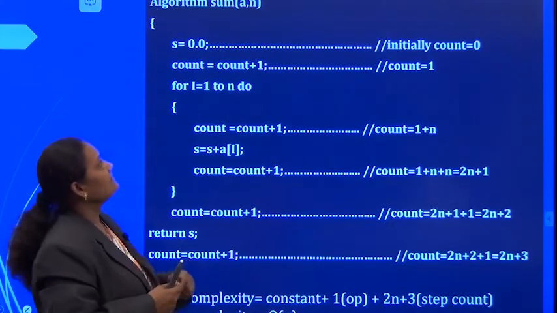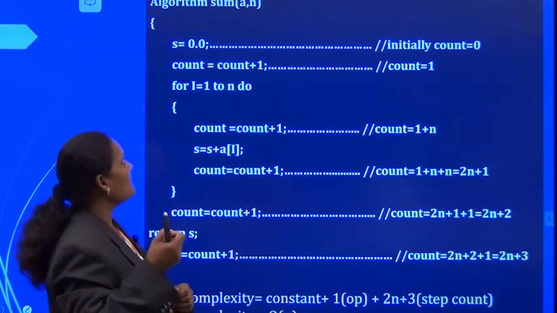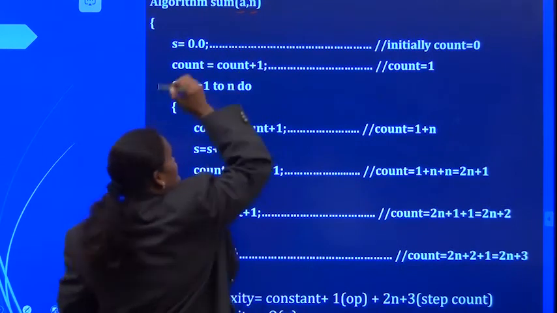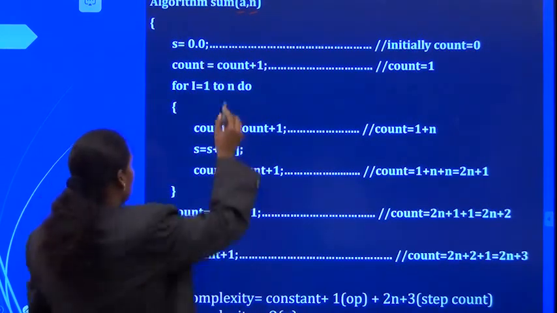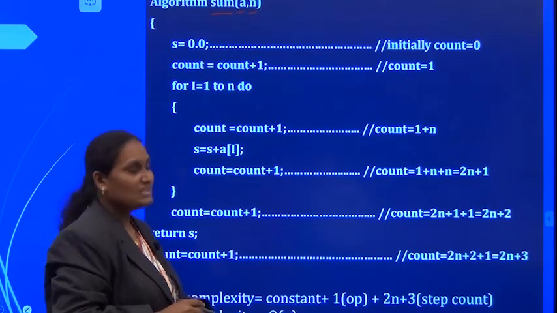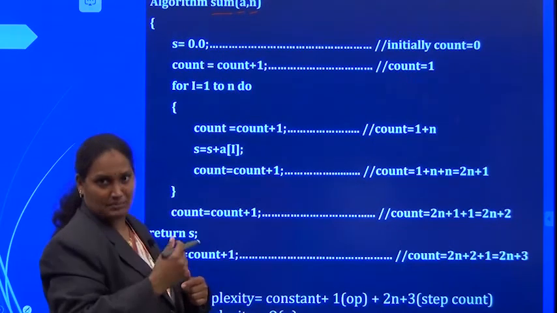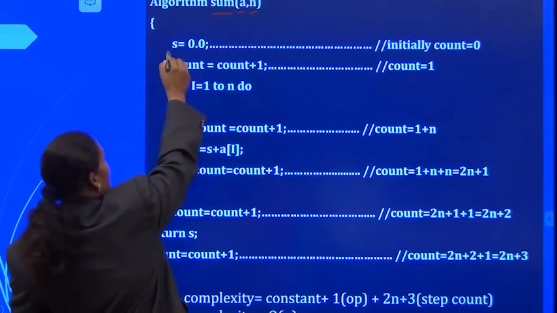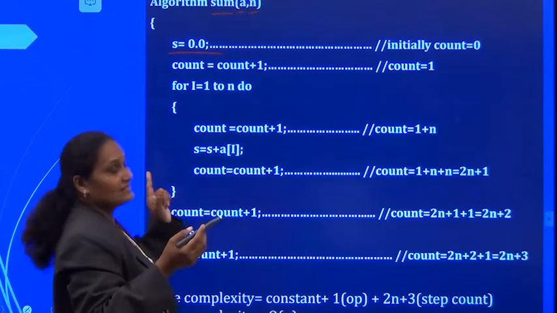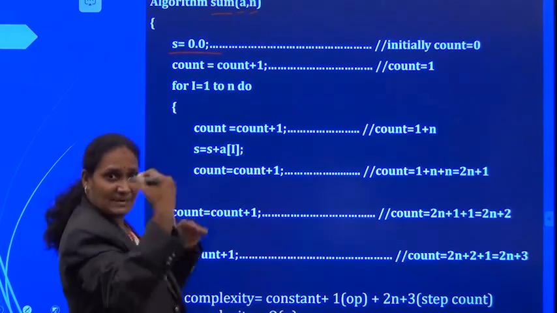Here I have taken the same algorithm, which finds the sum of elements present in the array A. Here A is an array and n is the number of elements in that array. This algorithm is used to find the sum of elements which are present in that particular array. Here I used the step count after each and every step of this algorithm. First let us see, the first step in the algorithm is s equals 0.0. I initialized the sum s with 0.0. That is, it indicates one step is executed.